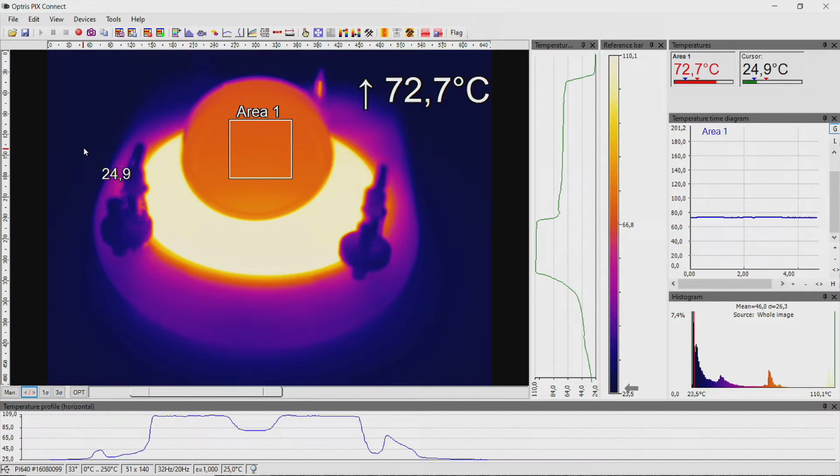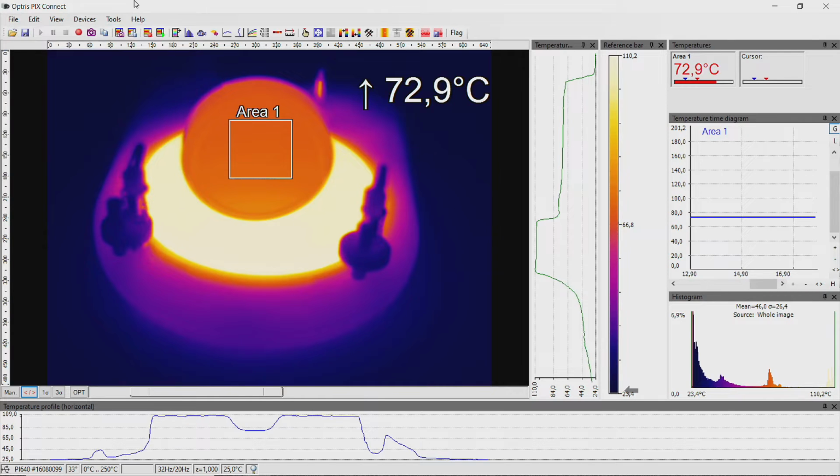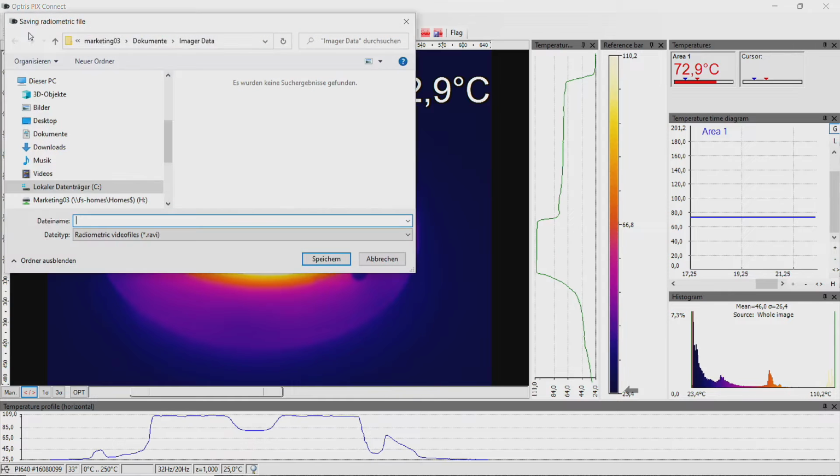If the video sequence includes the expected content, you can save it via the menu File and Save Captured Video. Or you can save it via the icon on the toolbar. Enter a file name and click on Save.